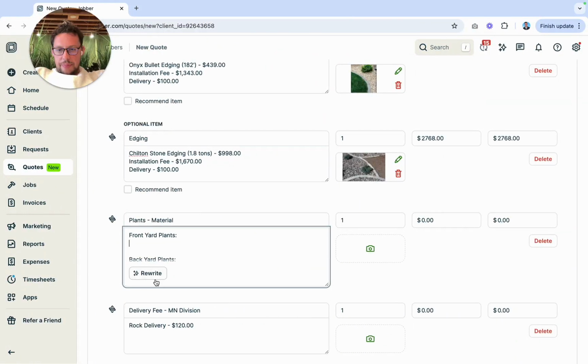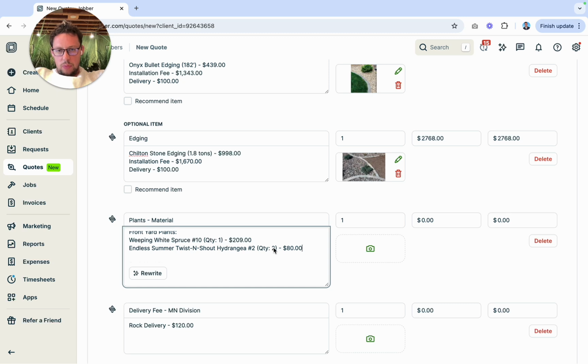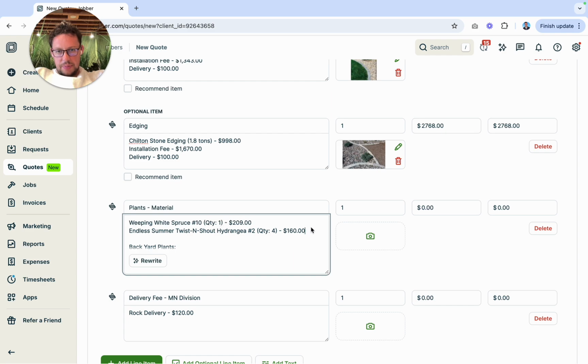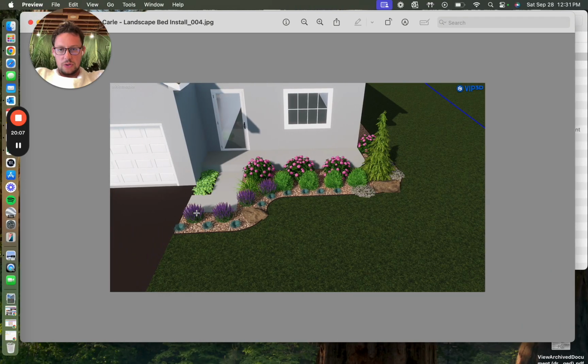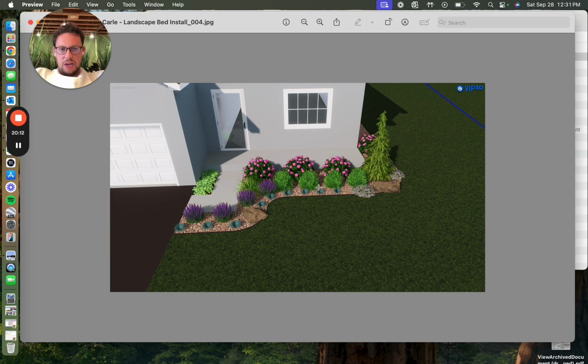All right, so we got our weeping. We just copy paste this. Nice having some uniformity. Endless Summer. We got one, two, three, four of those. Boom. 160 on this. And I like to use the same plants commonly, front, back, in some capacity, so there's some crossover. We'll say that there's four of them. Oh, same price. Boom.